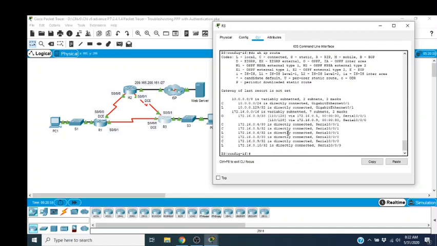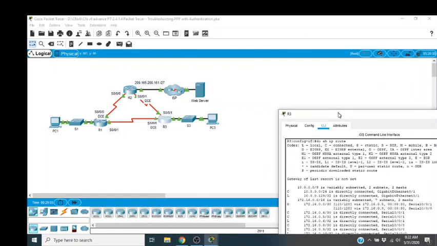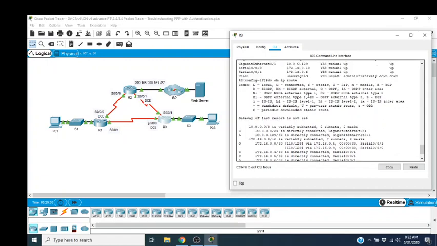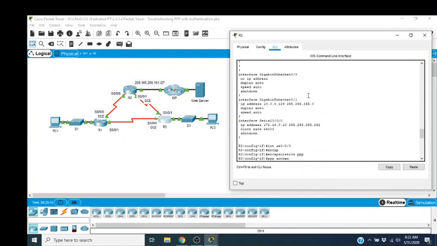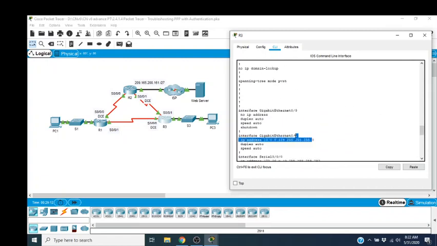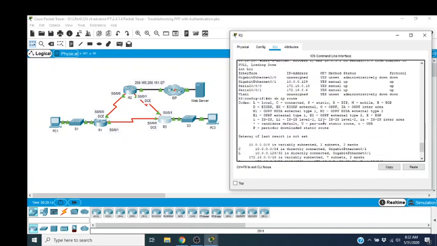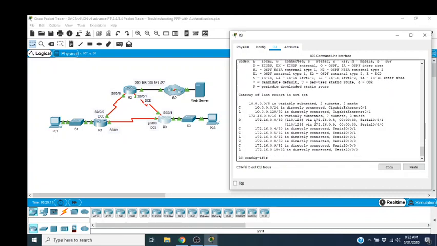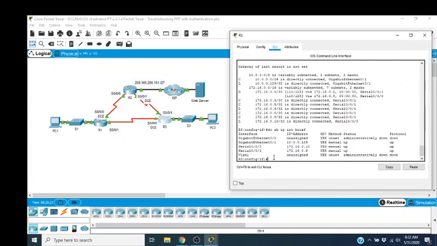Okay, so in R3, can I see R3? I cannot see my local. Yeah, we cannot see this one yet. So this is weird, because why can you not see the local one? First, let's check. Show ip int brief. Okay, up.